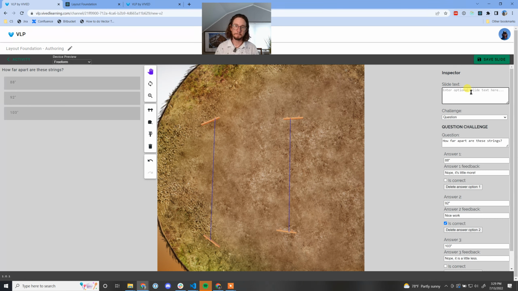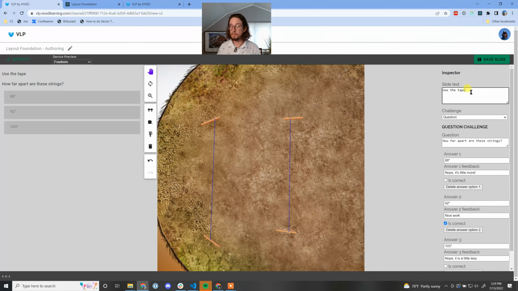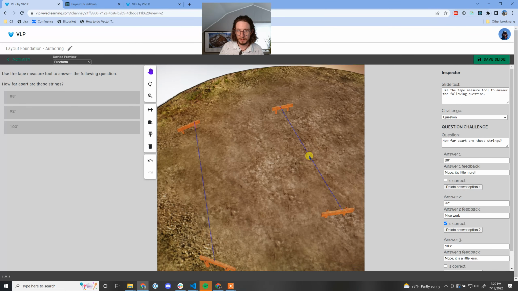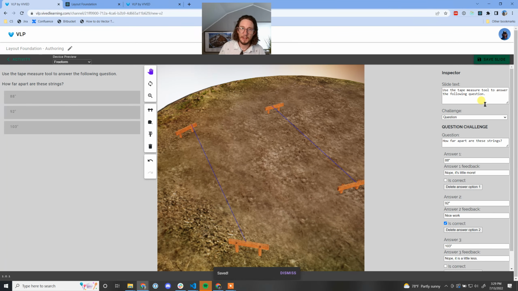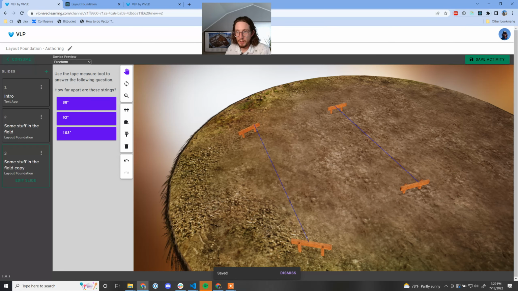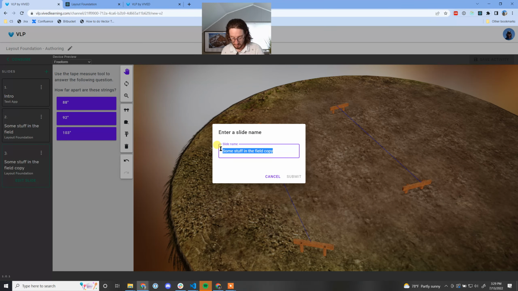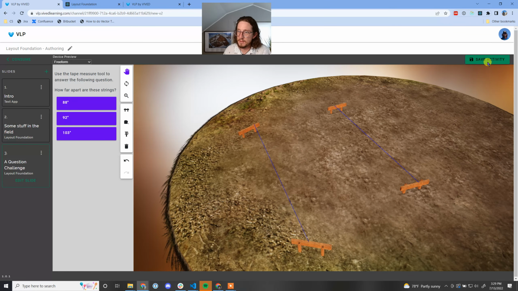Now we're going to say something like, use the tape measure tool to answer the following question. There we go. And let's give it a kind of different view, just a little different. All right, let's hit save on that, and we're going to go back to authoring. Let's go ahead and save the activity. Let's rename this to a question challenge. All right, save that, save the activity.